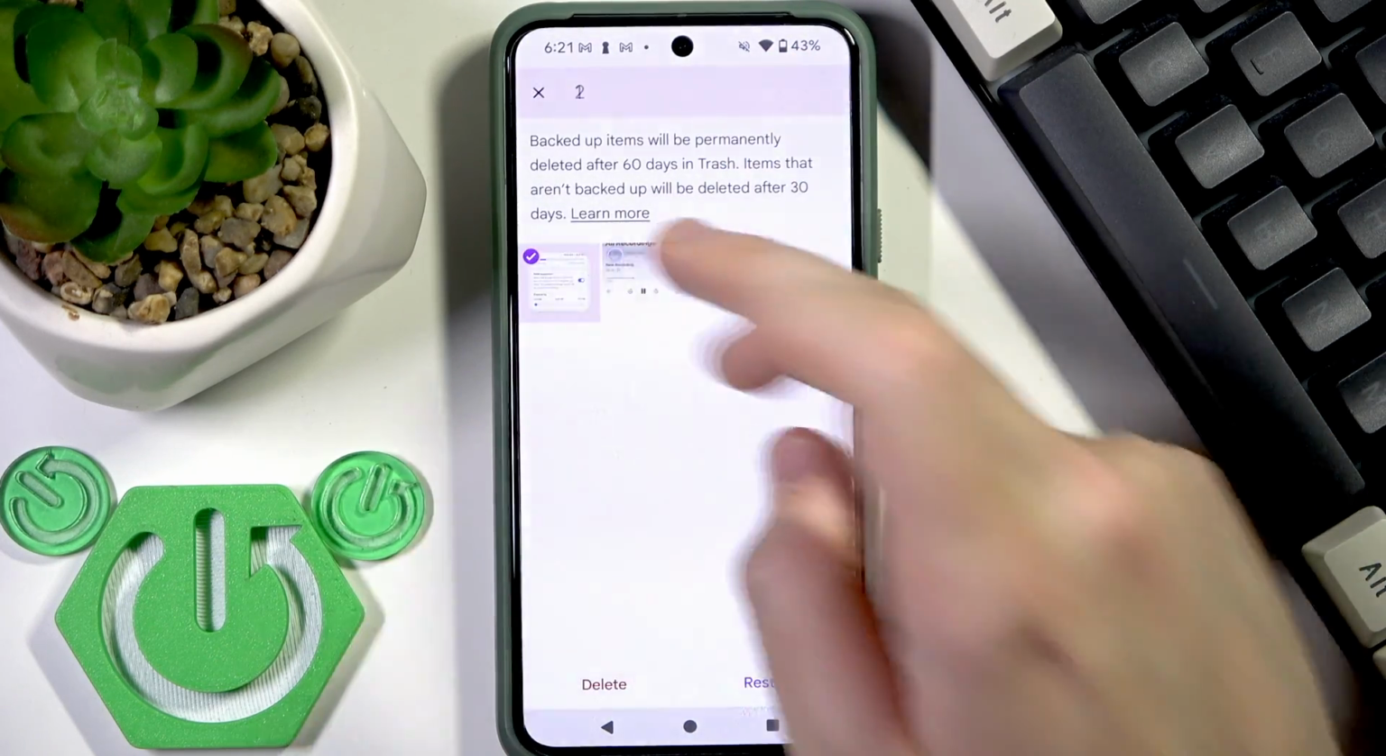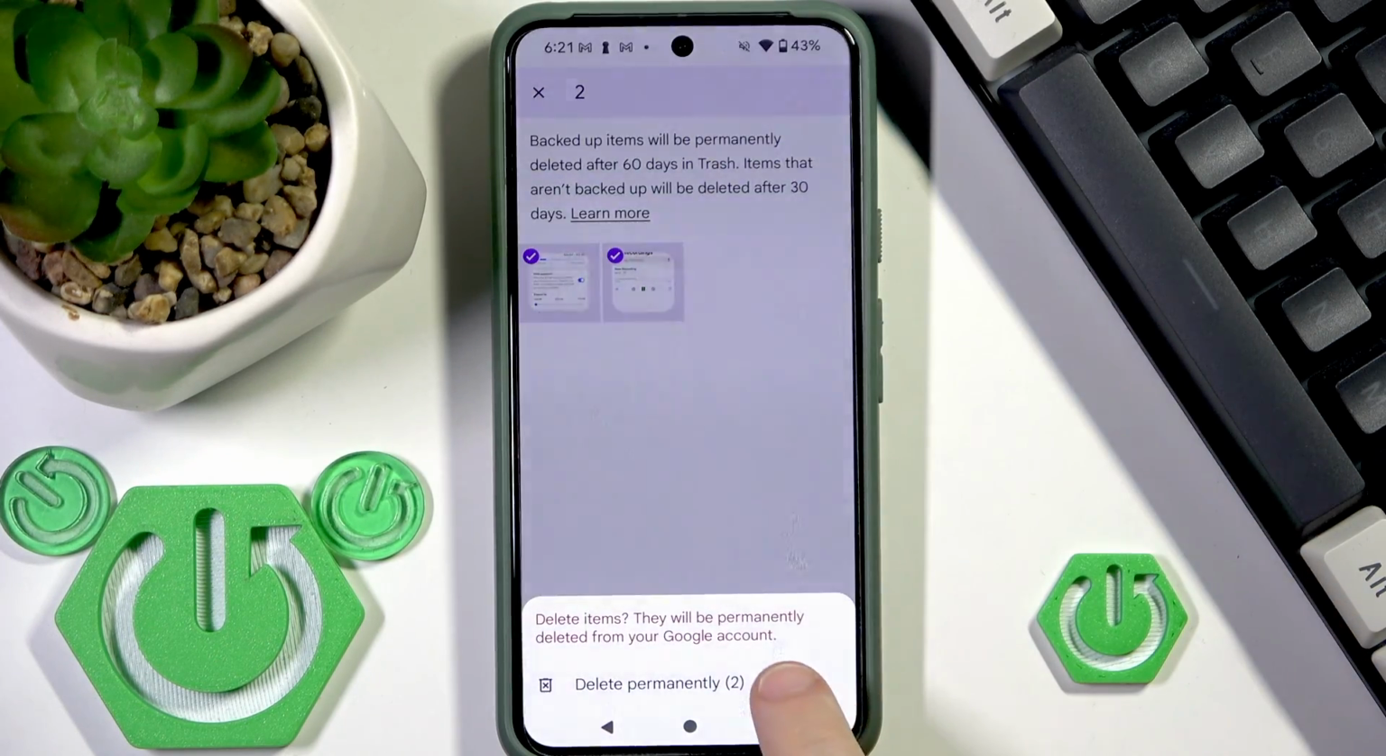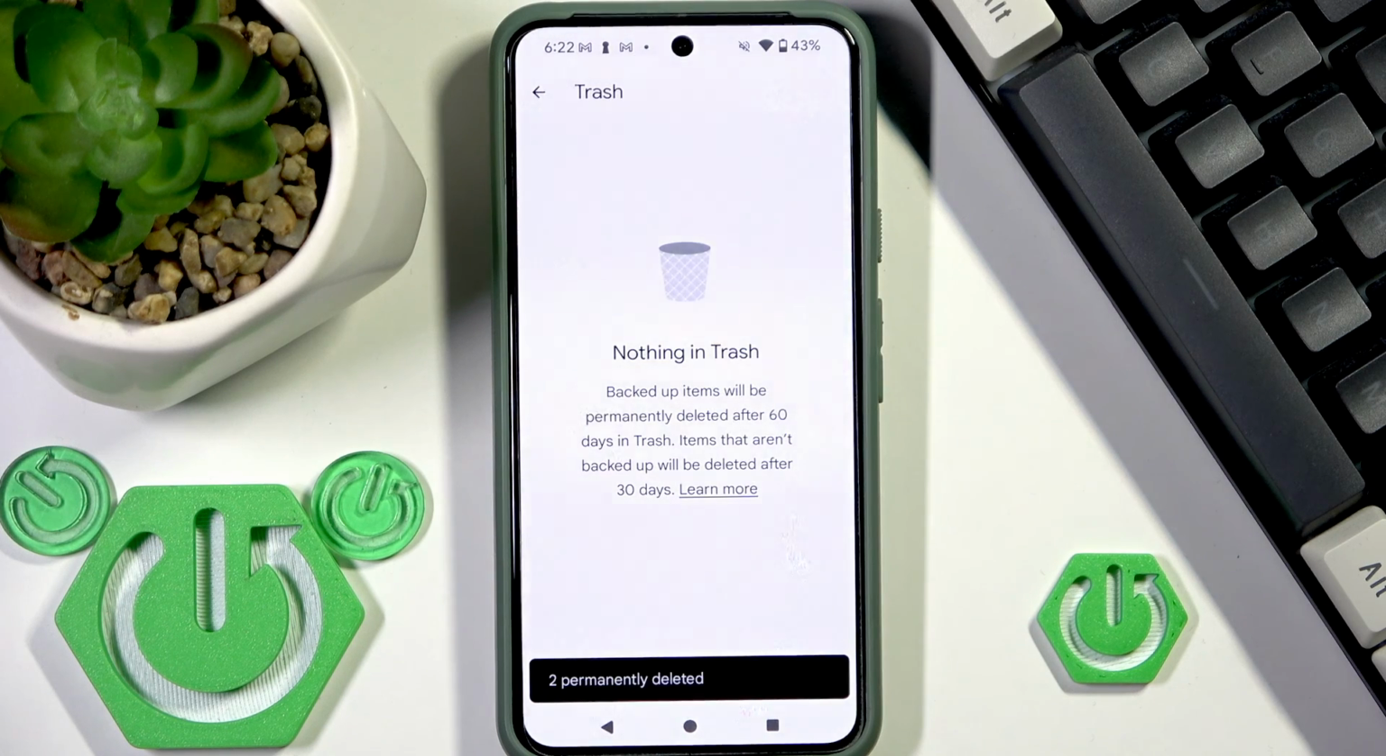And now, let's select it, delete, and delete permanently. And that's it, now we cannot restore it.